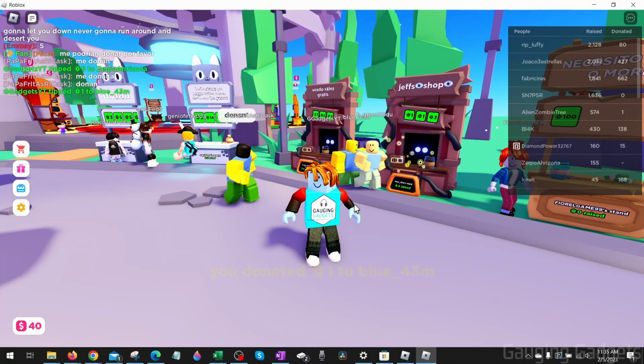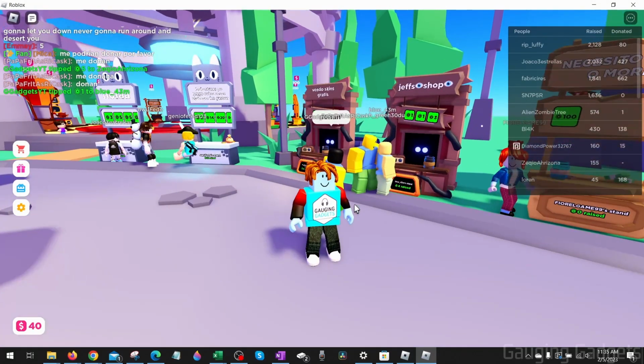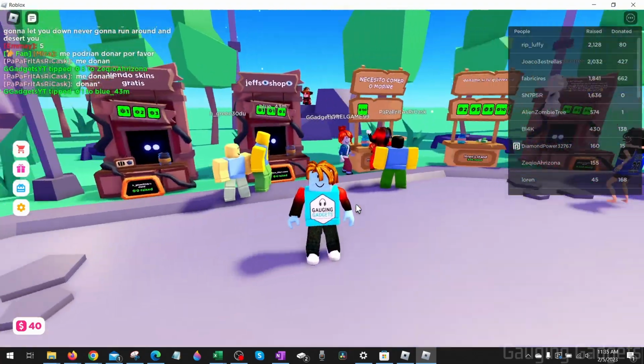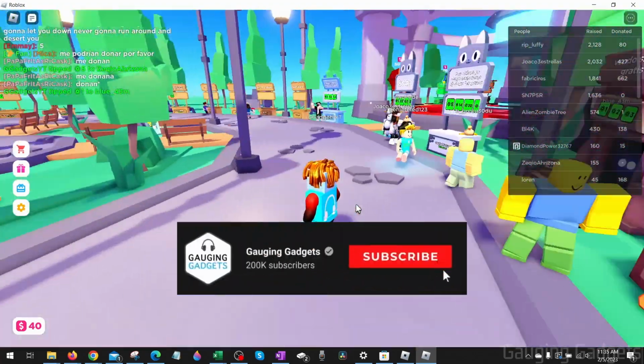How to download Roblox on a PC or laptop. Welcome to another Gauging Gadgets Roblox tutorial video. In this video, I'm going to show you two different ways to download and install Roblox on your Windows PC or laptop.